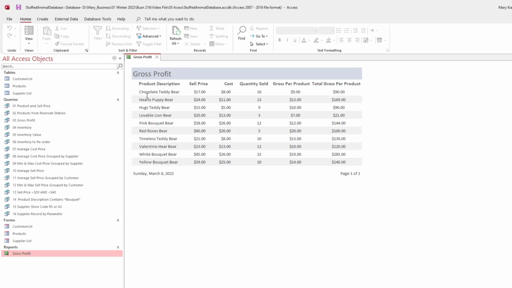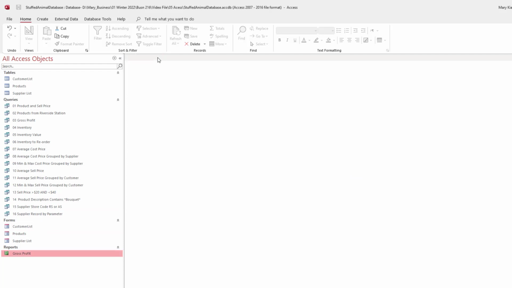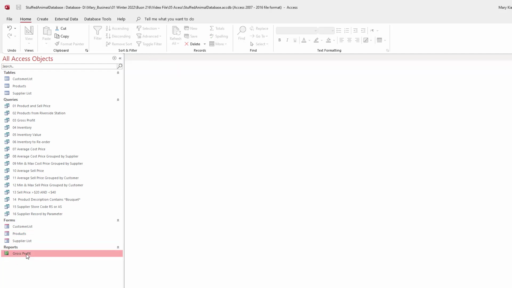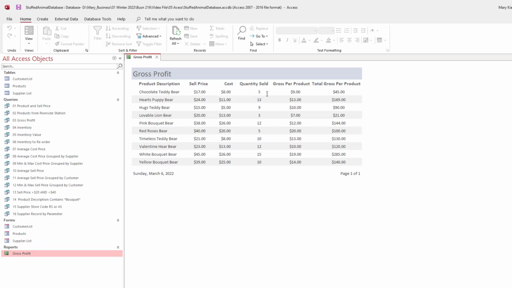And I can see right here the quantity sold for chocolate teddy bear has changed to 10. So we can see right here our reports will also update automatically if we make any changes to the raw data. So I will close that, and I will open our products form, and I will change that back to 5, and I'll close that. And now if I open our report, I can see that now has changed to 5.